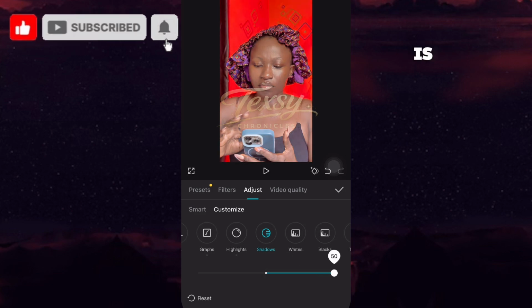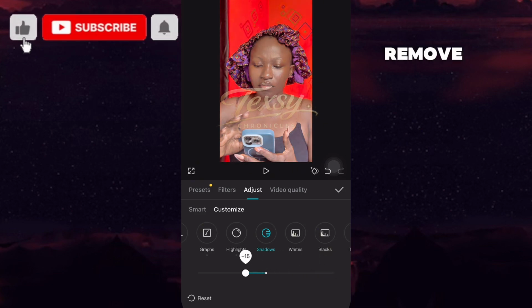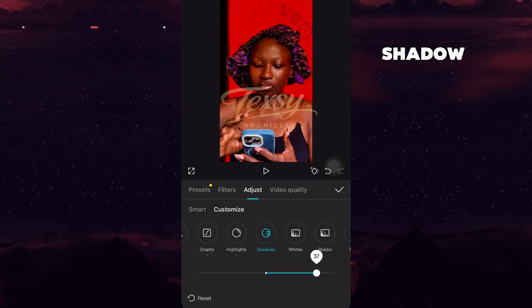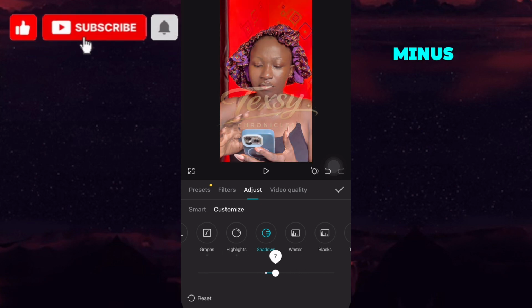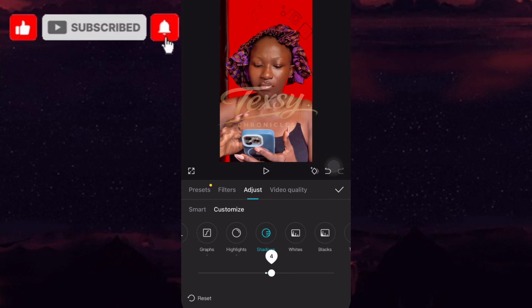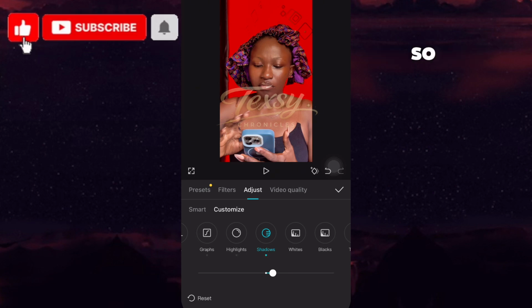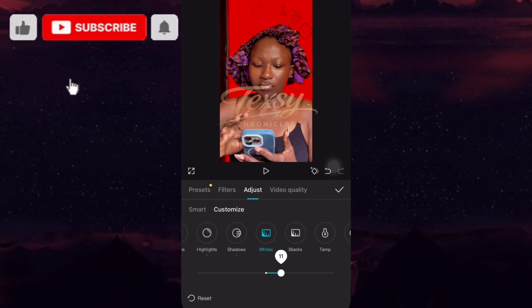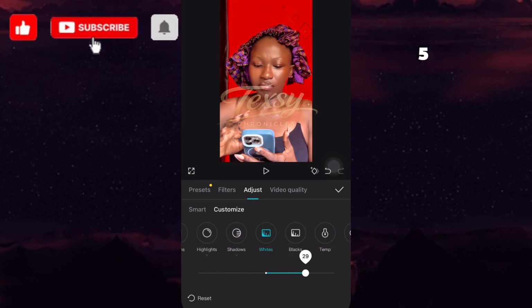So this is shadow. To remove shadow, you go right, that is plus, and to add shadow, you go left, that is minus. Can you see the difference? So I will just put my own at 5. I remove shadow. 5 is okay.